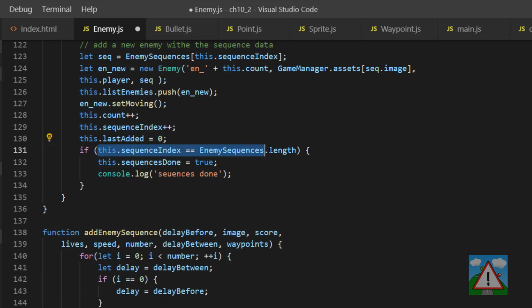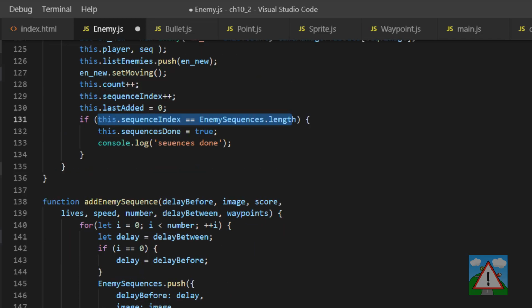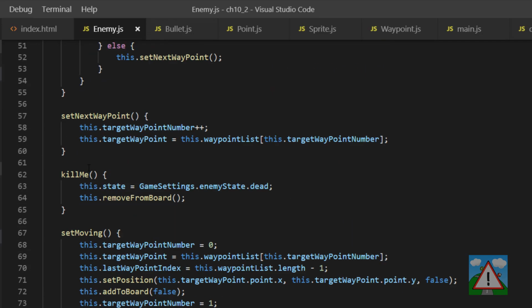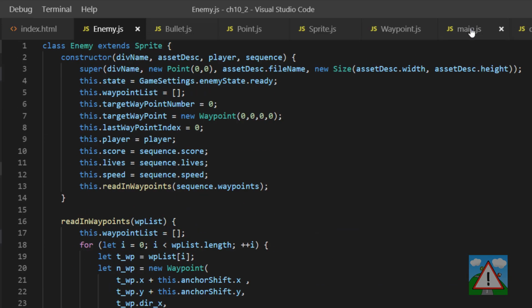And now, if sequence index is equal to the length of all of our enemy sequences, then we know that we've done all of the sequences available, and we can set this then to true. So we should have everything we need then with our enemy collection and our enemies on the screen as well. I'm slightly hopeful that this will work.